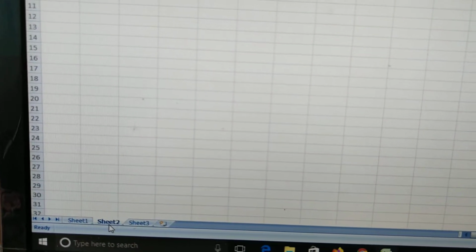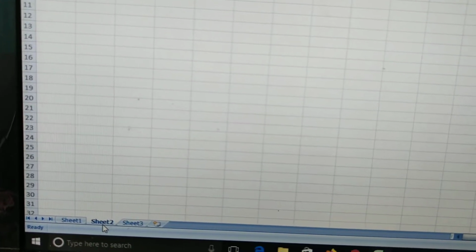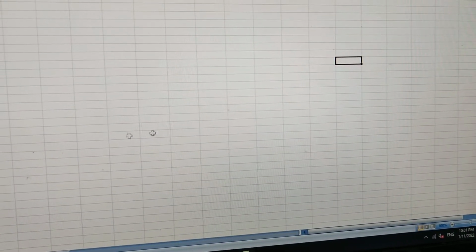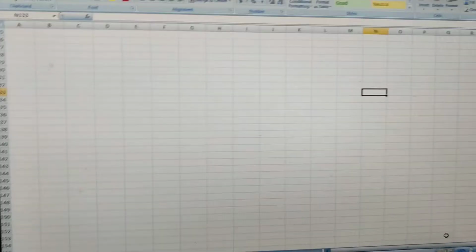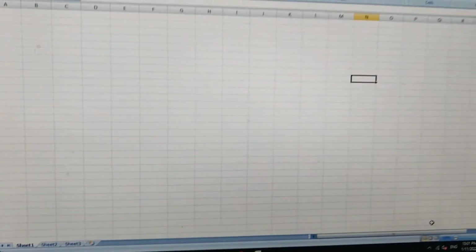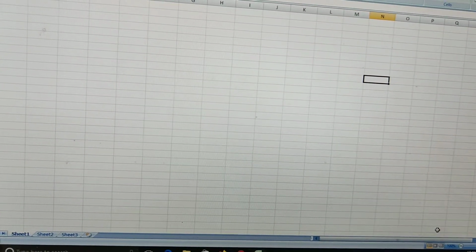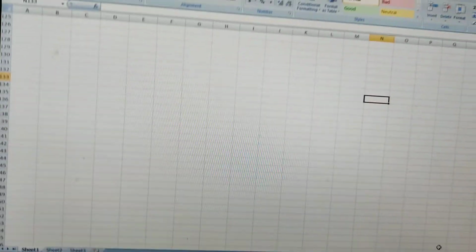Control plus Page Down, Control plus Page Up, like this. The active cell will remain the same there, but the sheet will change. Okay, so these were the shortcut keys which you can use: Home, Control plus Home, Control plus End, navigation keys, Control plus navigation keys, Page Up or Down, Alt plus Page Up or Down, Control plus Page Up or Down.